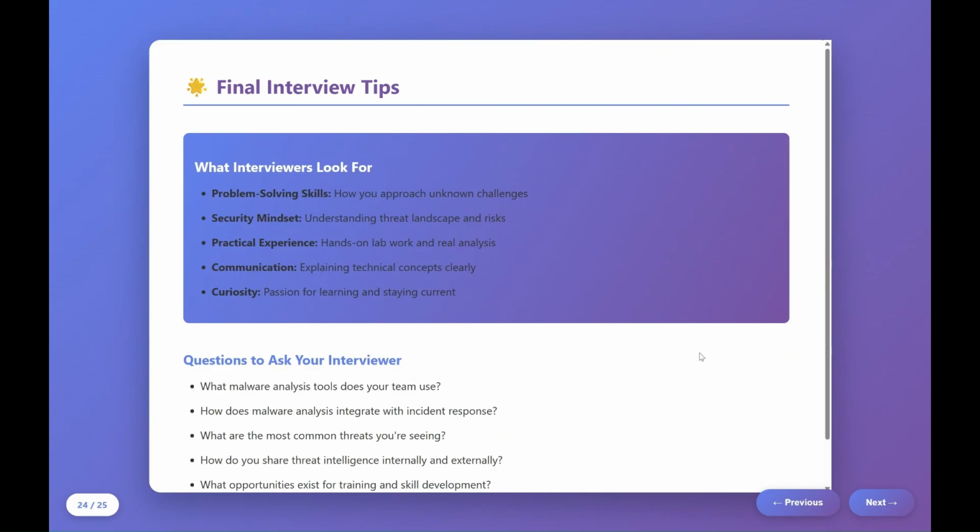All right, so final interview tips. What are interviewers really looking for? They are looking for problem-solving skills. They want to see how you think, not just what you know, so explain your approach logically and walk them through your reasoning. Then security mindset, so that you understand the threat landscape, risk and impacts, safe handling of malicious files, and operational security principles. Then practical experience: hands-on experience, even a small project counts.